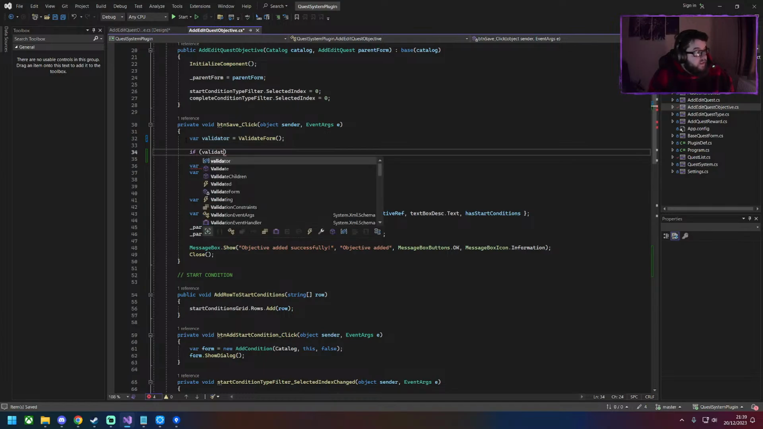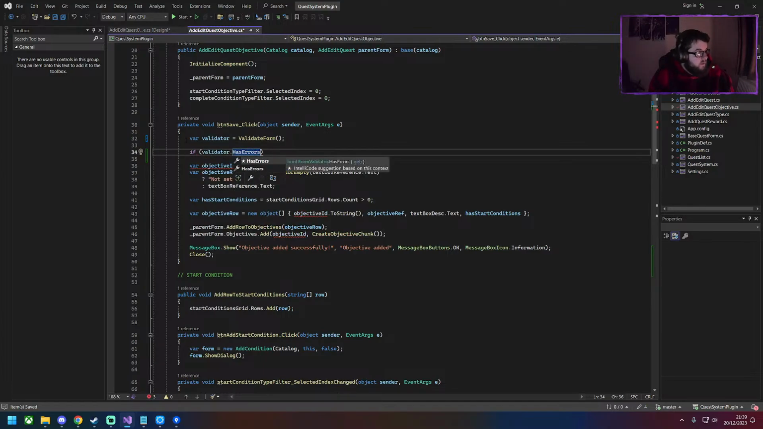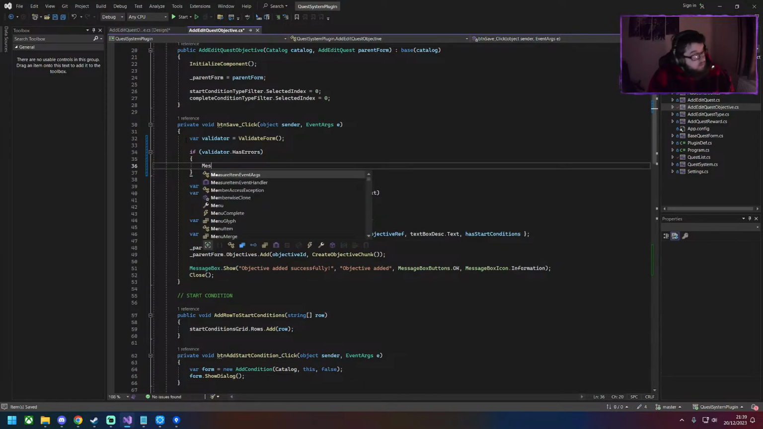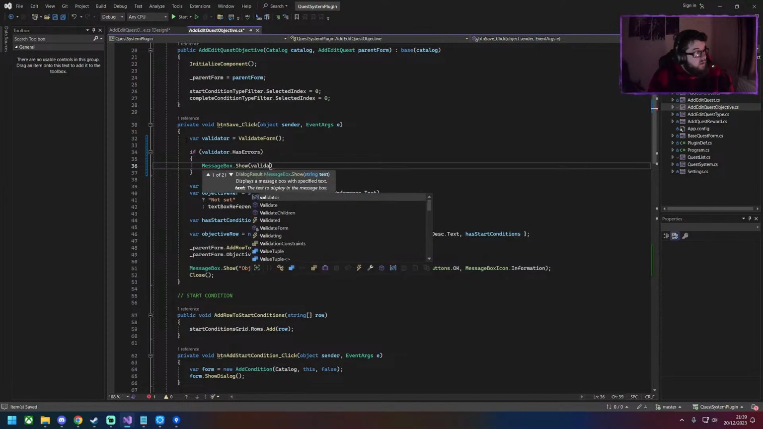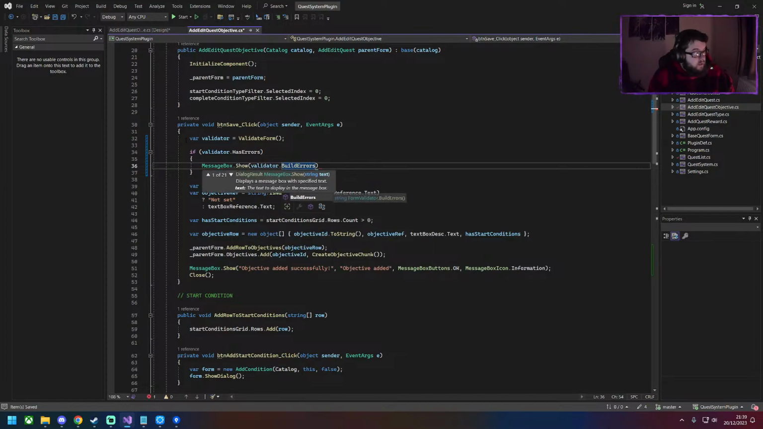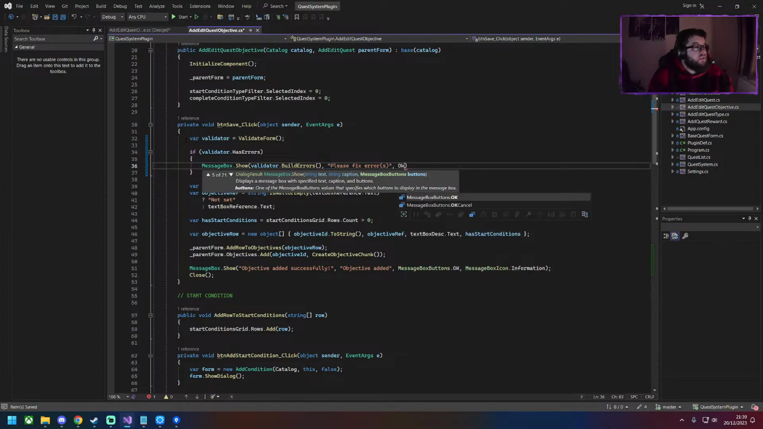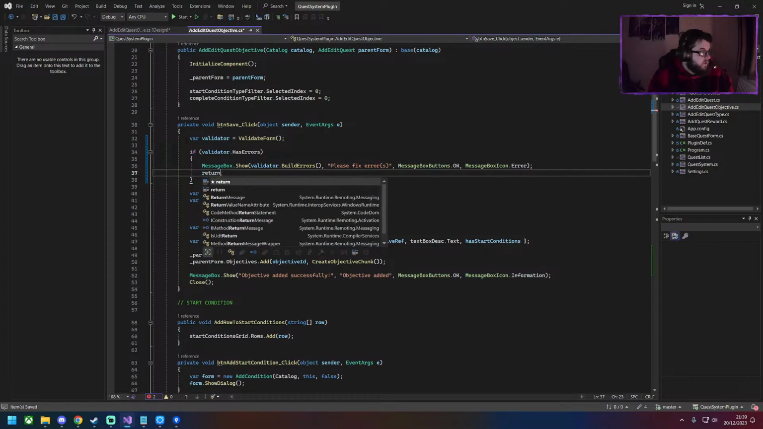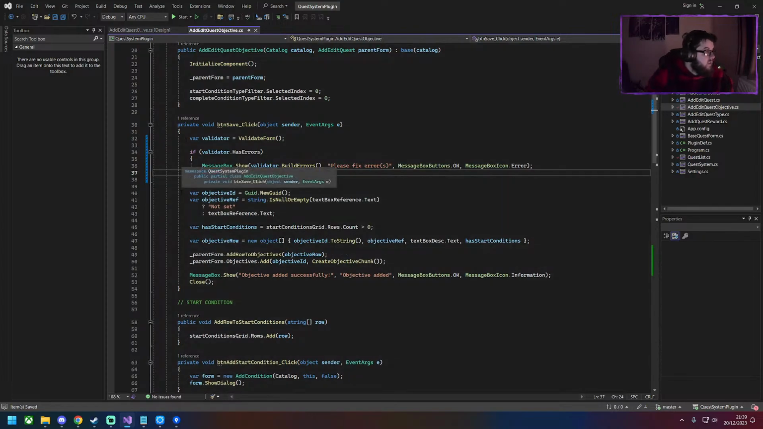say if validator has errors, then we simply do messagebox.show validator.build errors. This is going to build up the string that's displayed to the user that lists out all the errors. Please fix errors. Okay is the only button you're going to get, and you're going to get an error icon. And then we return, so we don't proceed. Okay, that is the objective done.